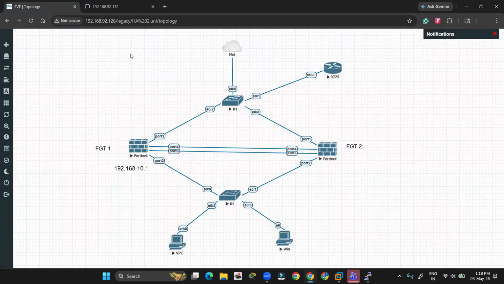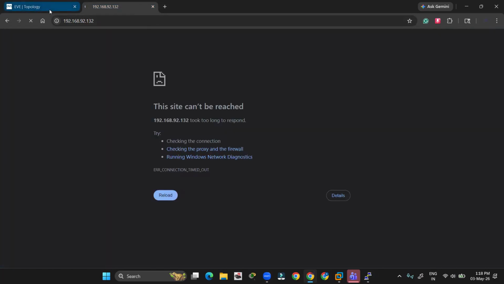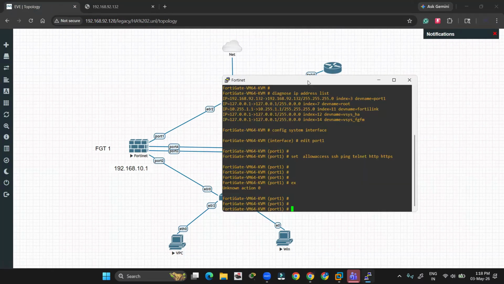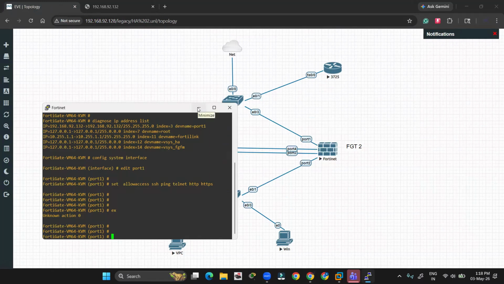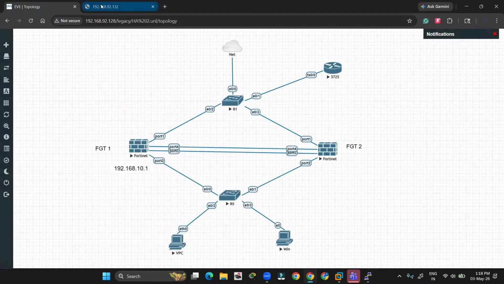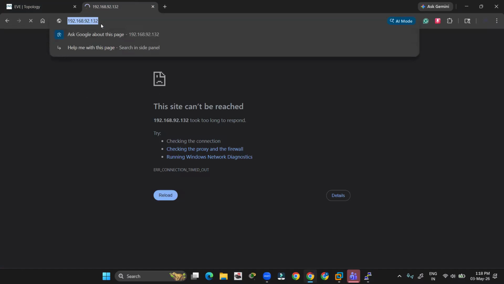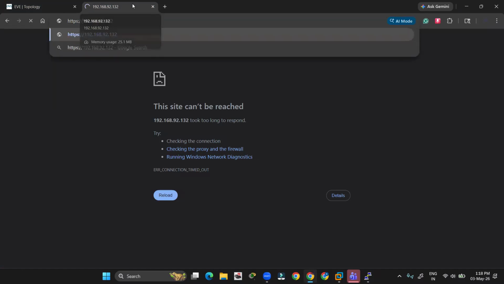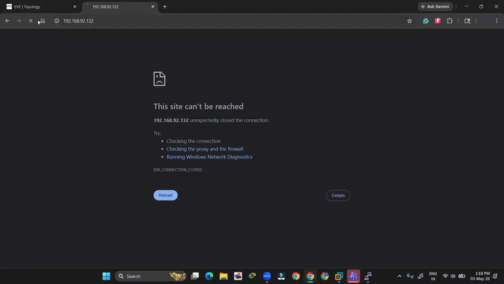Now I can use the GUI access of the firewall using this IP address. Okay, it will take a few seconds to turn on using port 1. Till then, let's do the configuration on the other one, FGT2. Okay, this was FGT1. Sometimes if it does not open, you have to put HTTPS over here, colon double slash, just like this.